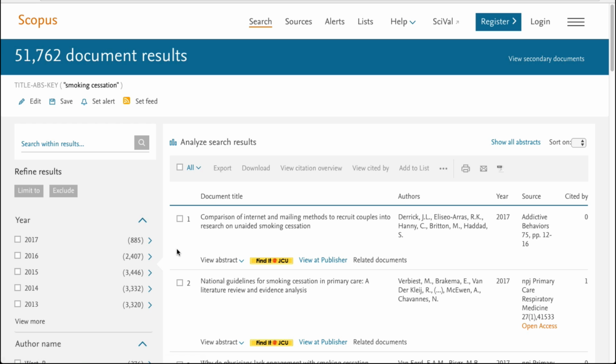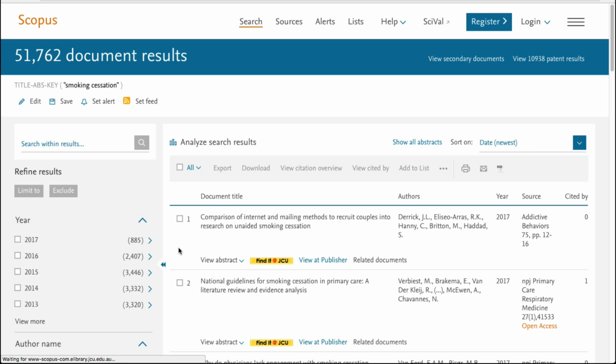And these are our initial results. Scopus does let me do a search within these results for other terms, but that will really limit my flexibility to play around with the concepts that we're using at a later stage. So I'm going to ignore these results for now, but we will come back to them in a couple of minutes. Let's go back to our main search form by clicking the search button at the top of the screen here.